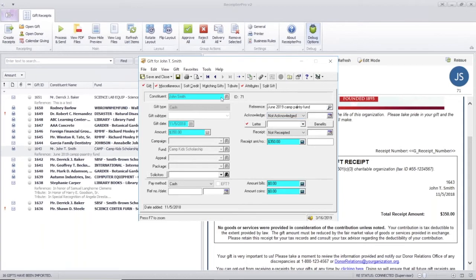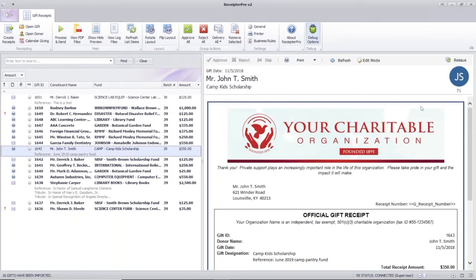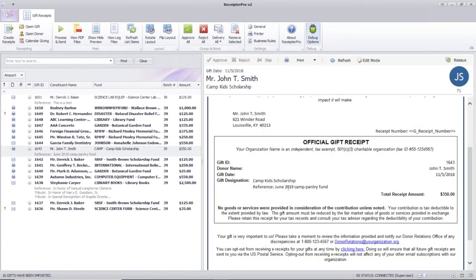Okay, once it looks good, you simply save and close like you normally would from Razor's Edge. And then ReceipterPro will automatically pick up those changes and refresh the gift to match the new data that you've specified in Razor's Edge. So those are two very easy ways to make changes to receipts before you send them.